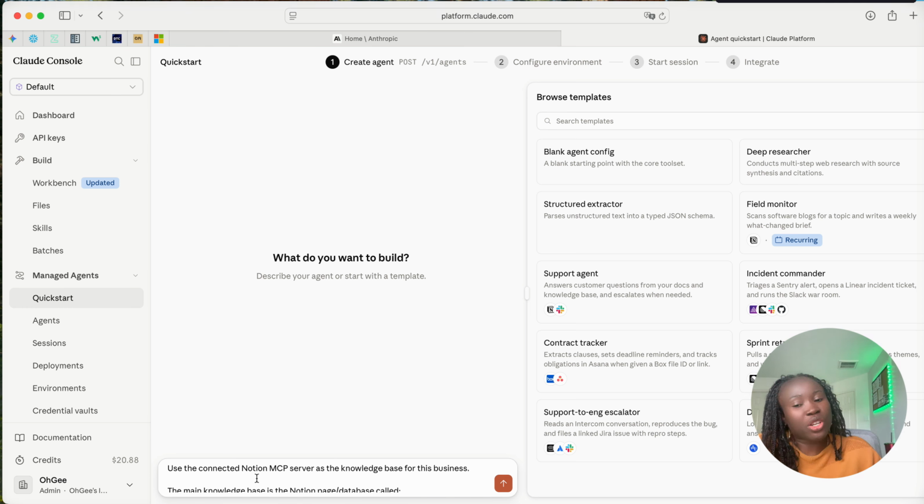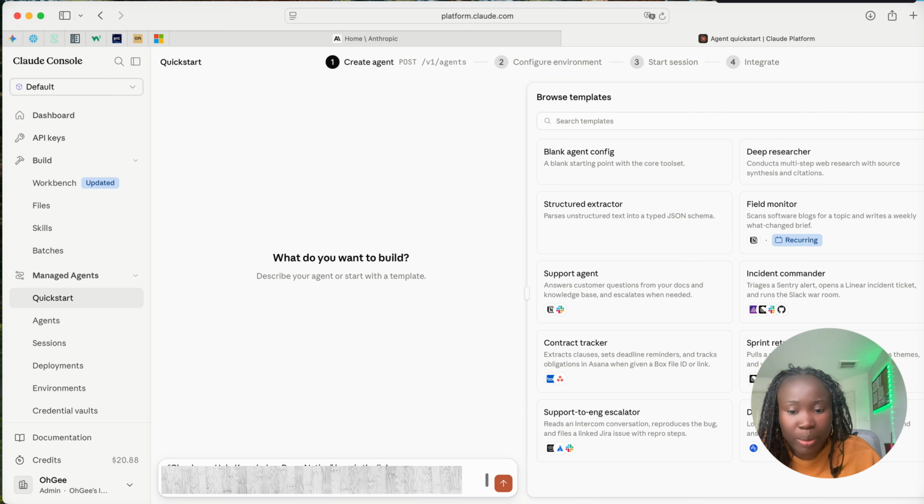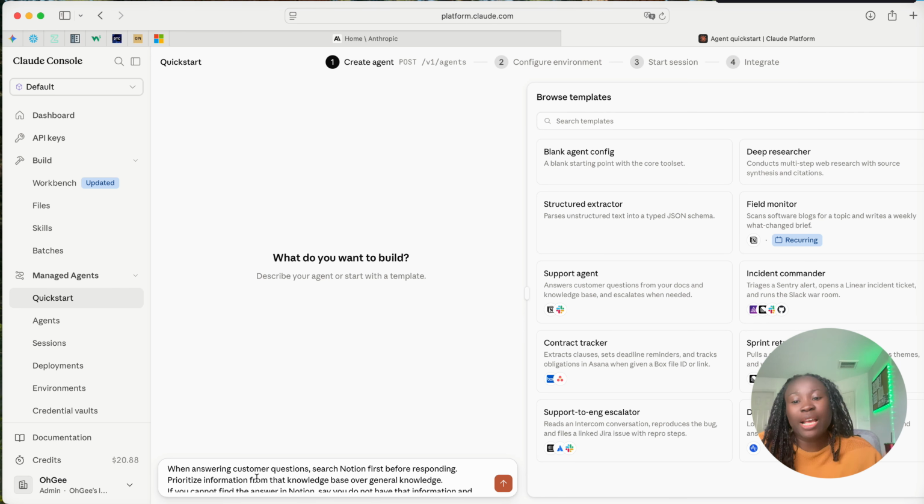Another thing I'm also mentioning here is to use the connected Notion. I will connect a Notion MCP server to this as my knowledge base, and I'm giving it the link to my knowledge base. And also, when answering customer questions, search Notion first.